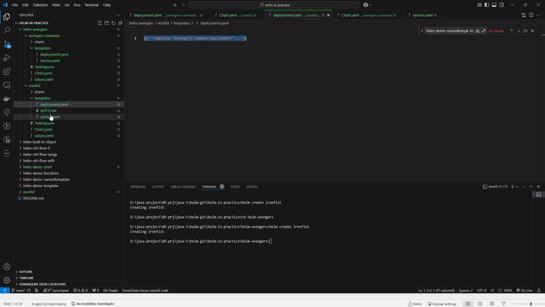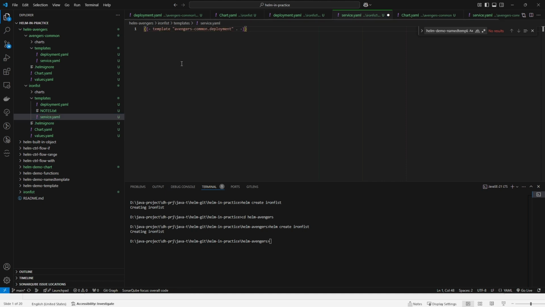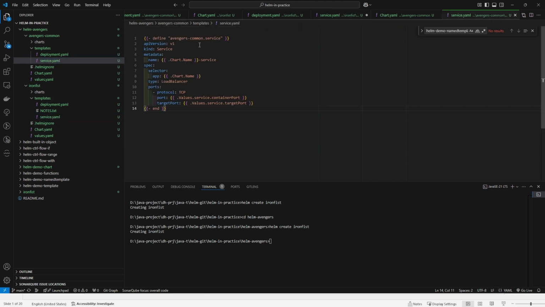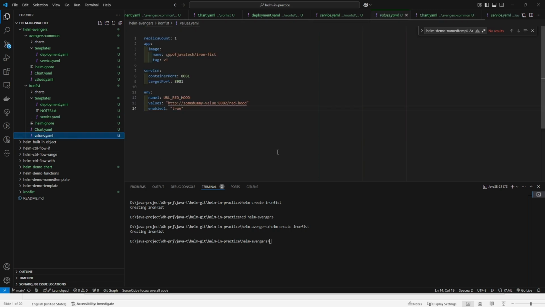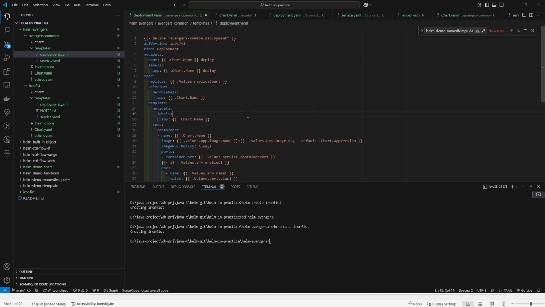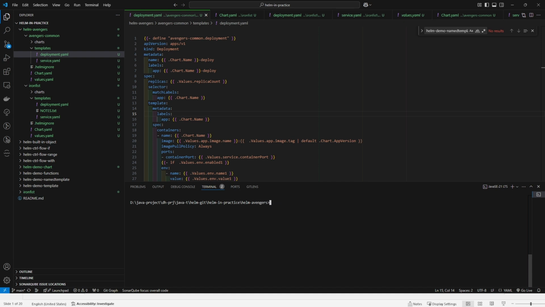And similar to this one, I will go into the service.yaml, and the service.yaml is Avengers Common service.yaml, and this is all I need to do to create a dependency chart. So now if I try to run this, because I already have defined all the values here in Iron Fist, and it is taking the import of these, let us try to see how it works. So I'll go back and try to get the template detail here.